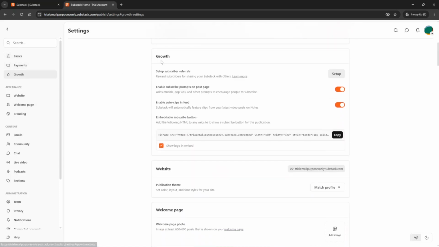Within the growth section, you'll see various options to boost your newsletter's reach, but for today's purpose, focus on locating the HTML embed code for your sign-up form. Once you've found the HTML embed code for your sign-up form, go ahead and copy it. This code is crucial for embedding your Substack on your website. Ensure you copy the entire code snippet. Missing even a small part of it might cause your form to not display correctly on your site.